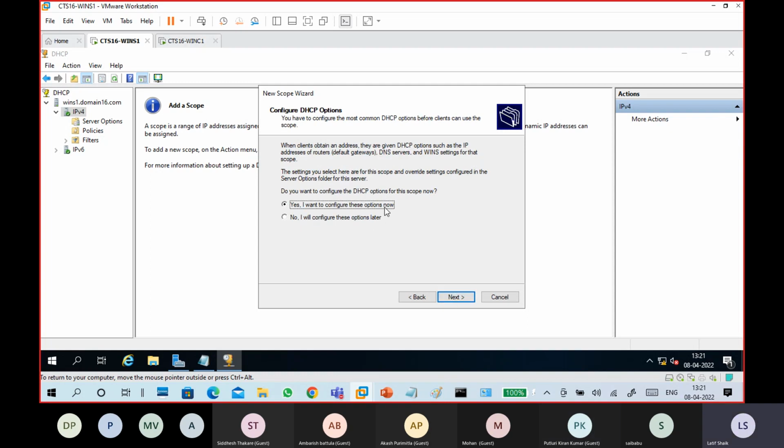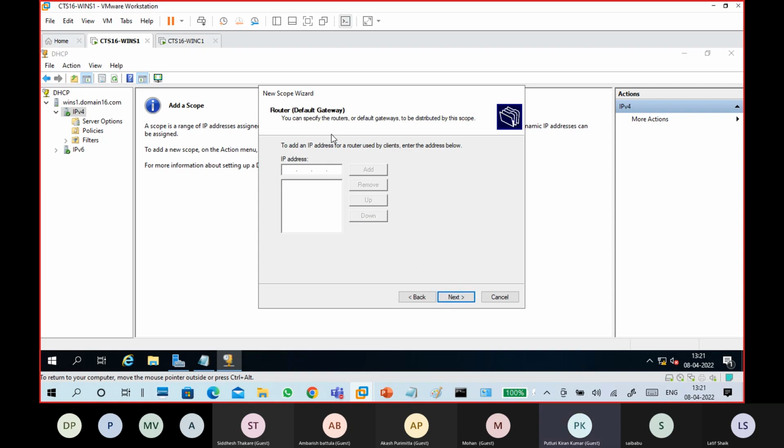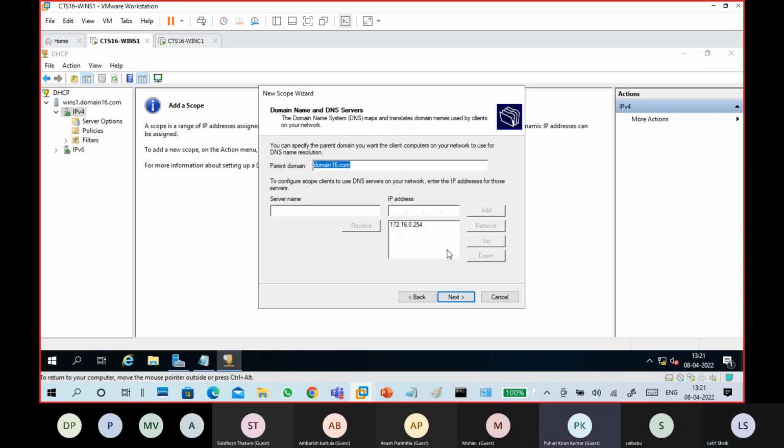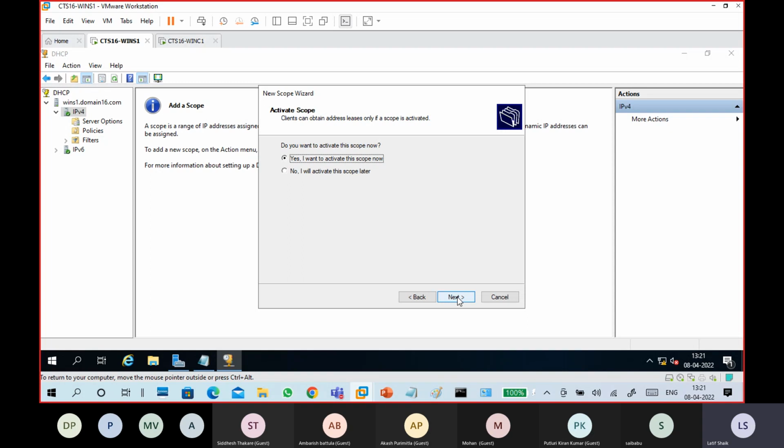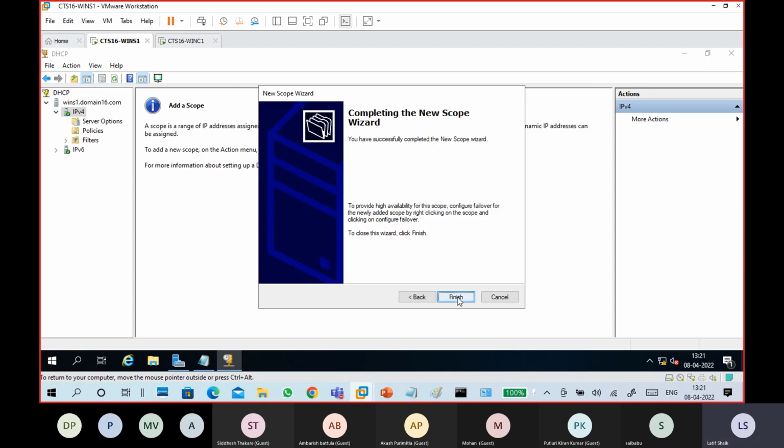Okay. DHCP options. Do I have any gateway here? My laptop has a gateway. The virtual machine doesn't have any gateway. No router, no gateway devices. No need to configure. So this is my DNS server. Already it is there. Next. WINS server, don't have. Next. Activate scope. Yes, compulsory. You have to activate. Finish it.